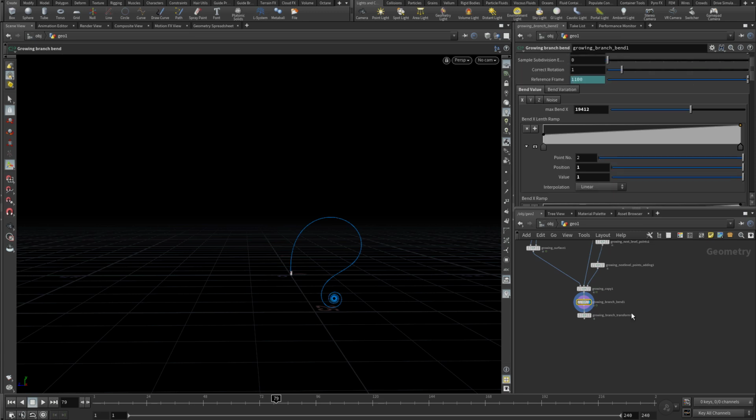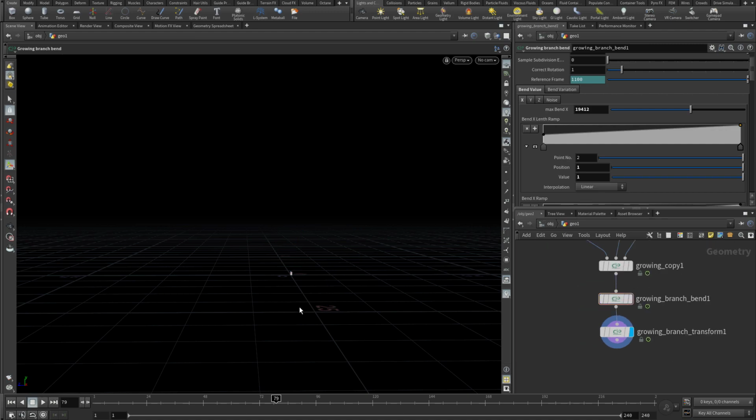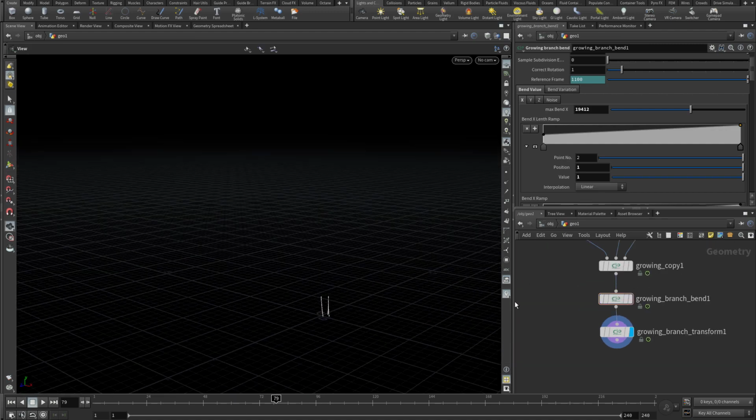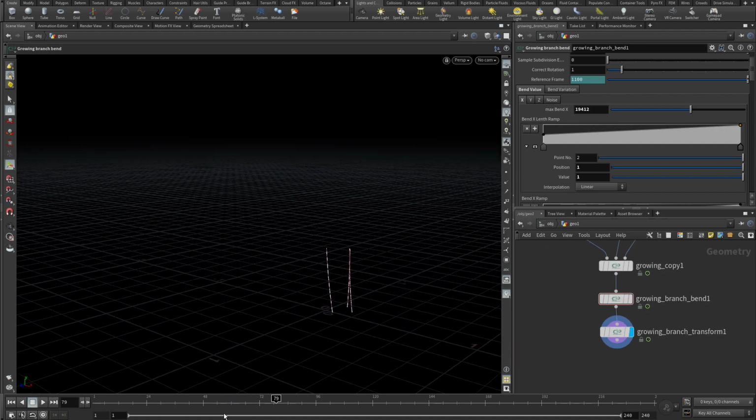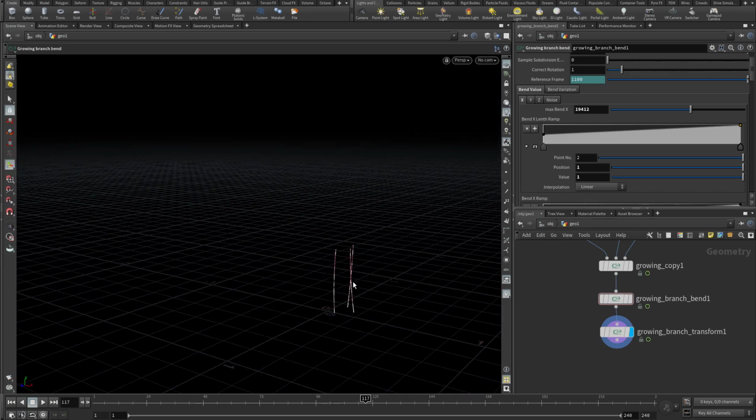We also have the variation. Let's switch on branch transform and see how variations are working right now. They're curled and unwrapping when the growth is completed. Very nice. And I need to change something about this.